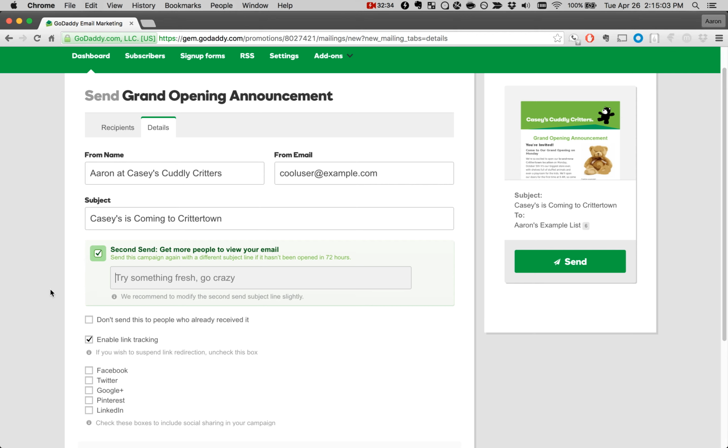That's great, especially for cases like this. If I'm announcing something important, I can resend it 3 days from now to anybody who didn't yet open the mailing with a different subject line.